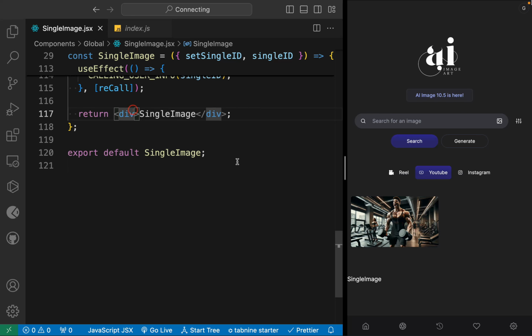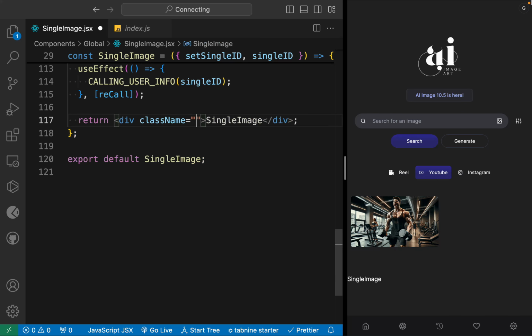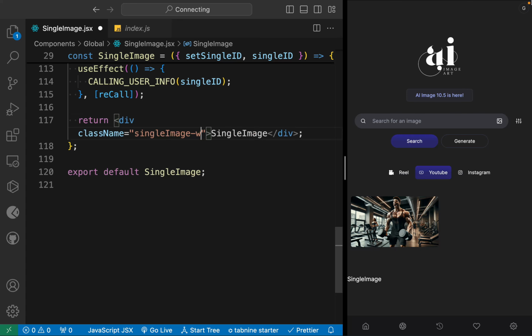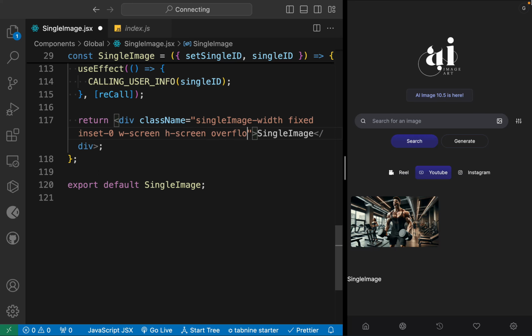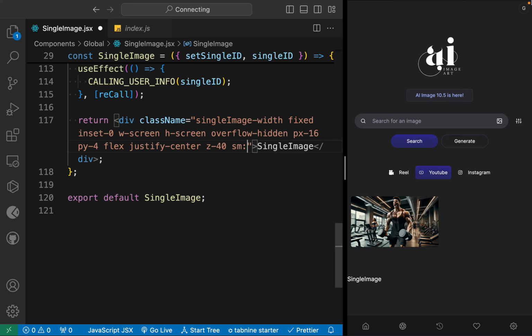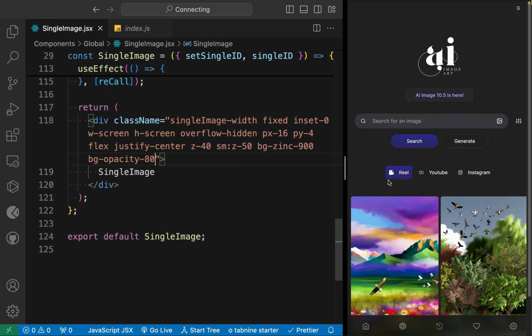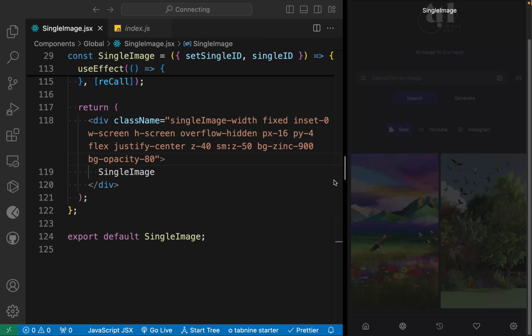So first we're going to take a class. Let's call this single image with fixed inset 0, width screen, height screen, overflow hidden, padding x 16, padding y 4, flex, justify center, z index 40, on a small screen z index 50, background zinc 900, background opacity is going to be 80. Now if I click on this, you can see we are having a nice overlay effect and we're getting our text. So the overlay effect is working fine.